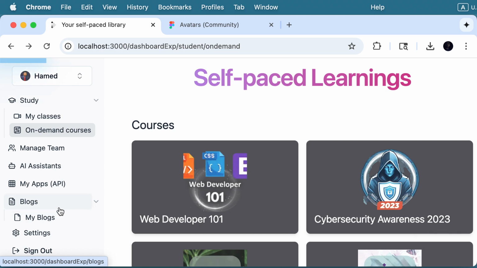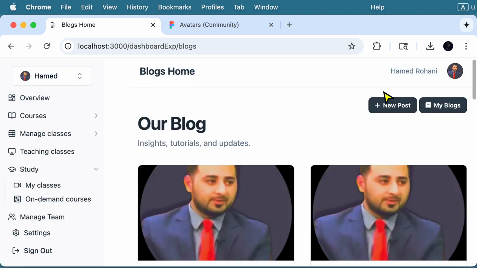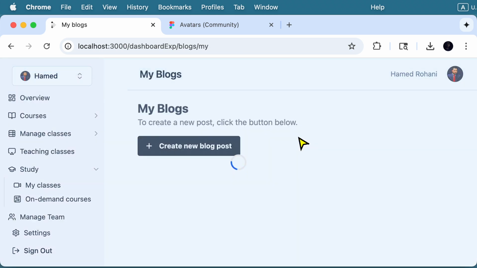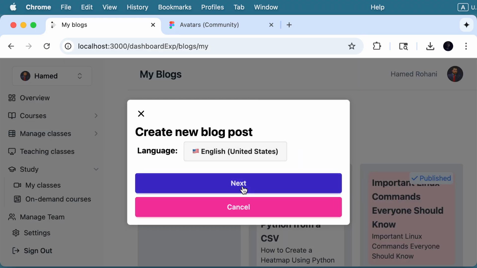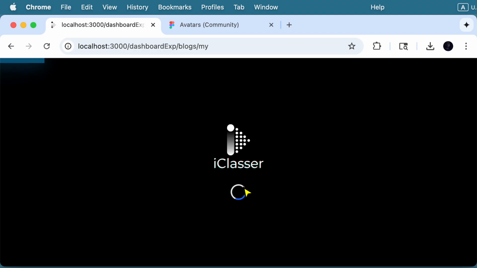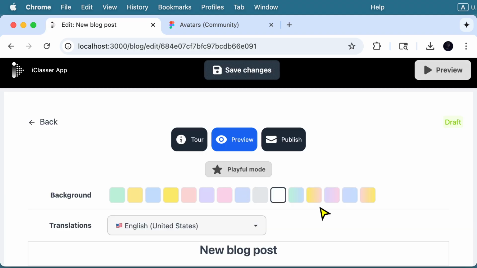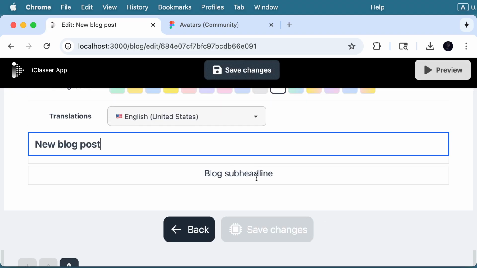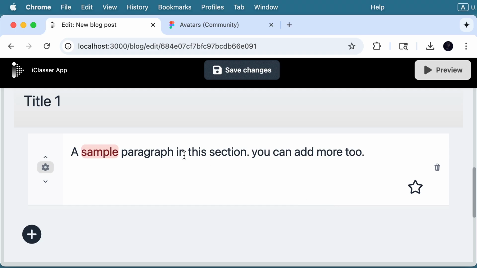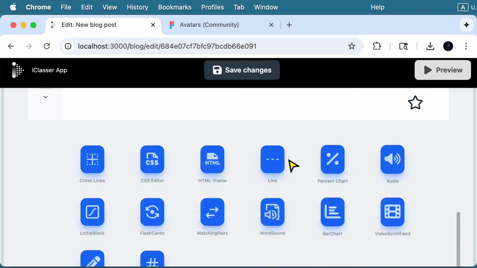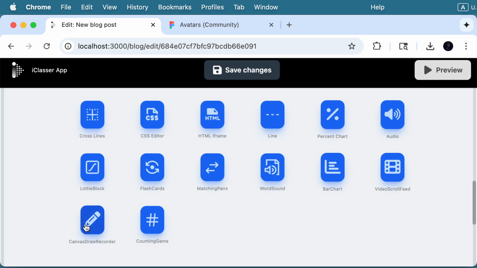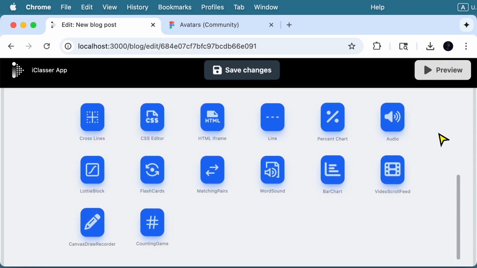If you are a teacher or creator, you can create a new post. You can see which blogs I have created. You can choose a language. Next, you will be directed here. You can change a headline, you can write, you can basically use the tool to gamify or whatever you want with this.